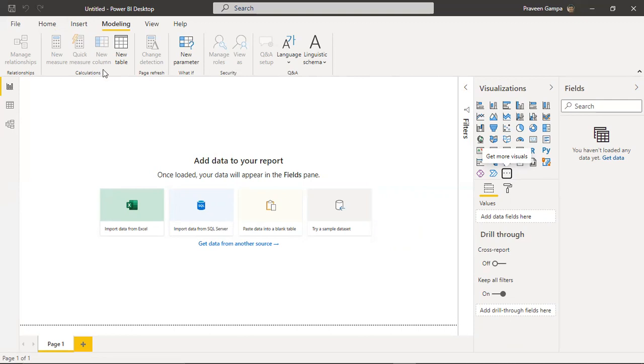A new column. This is a calculated column. Whenever you want to use some calculated columns in your table, then we will use this new column. And this is a new table. Even if we want to use some calculated table using DAX, we can use this new table option. Change detection, the detection of the relationships. This automatic detection type we can check. New parameter, what if parameter.